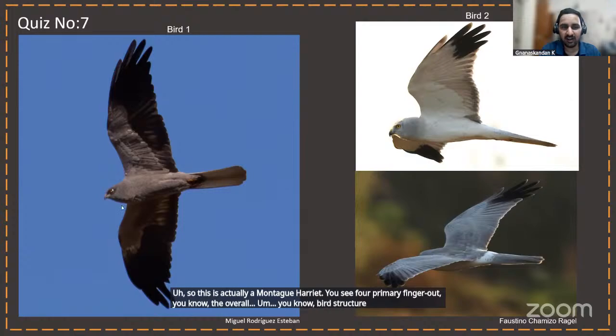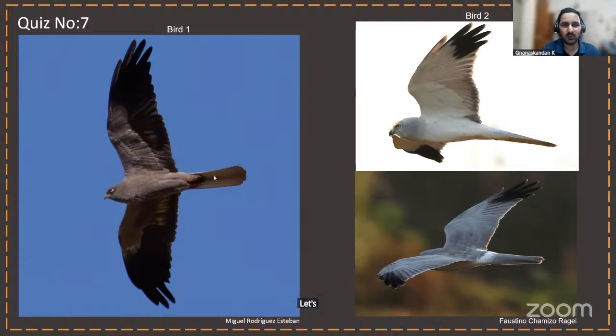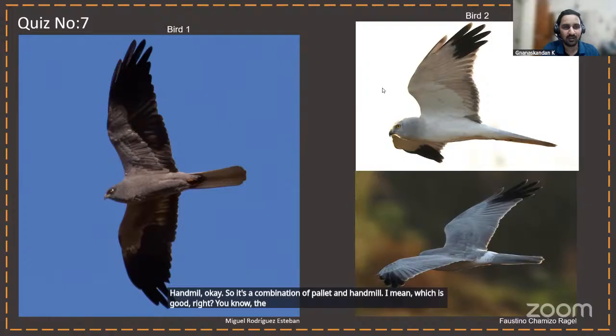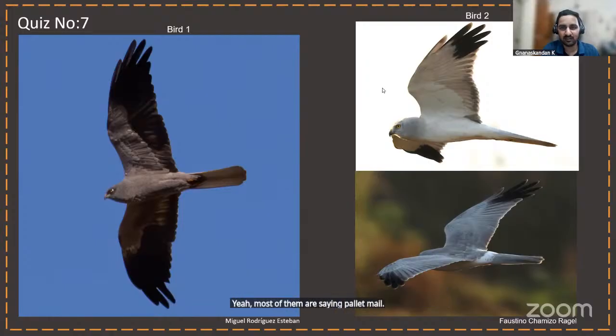bird structure. And let's go to the next one, bird 2. Let's start with bird 2, pallid male. Okay, hen male, pallid male. Okay, pallid male. Okay, hen male. So it's a combination of pallid and hen male. I mean, which is good, right? The bird is showing. Yeah, most of them are saying pallid male.